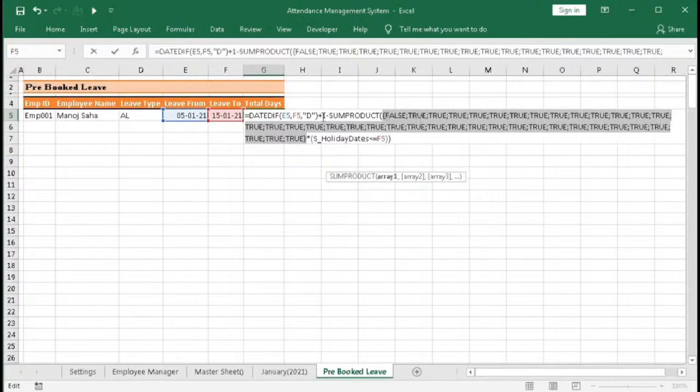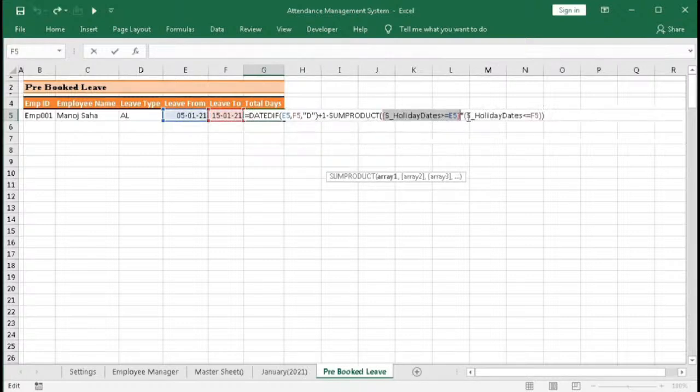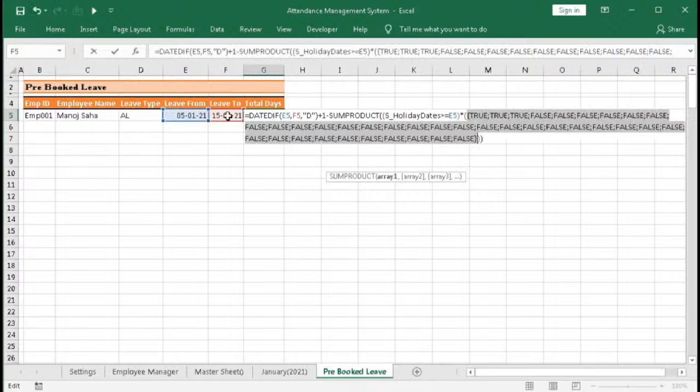So those which match this date got true, and those which are not greater than this date got false. And for the one that is less than F5, press F9: the dates which are less than 15 are true, else all are false. Now these true/false values will be multiplied with the other true/false values. So true is 1, false is 0.